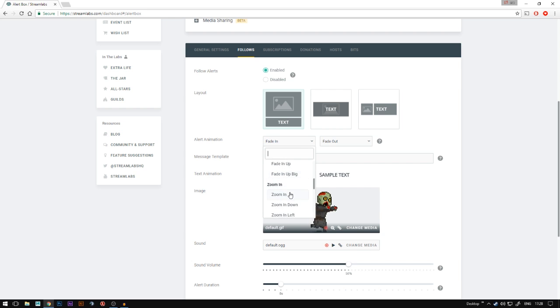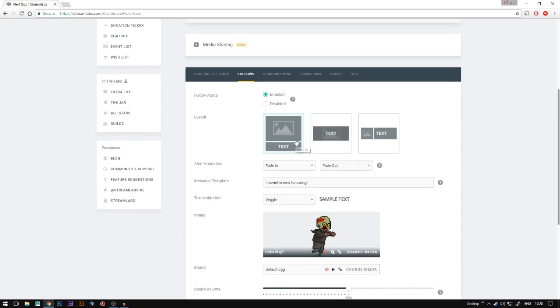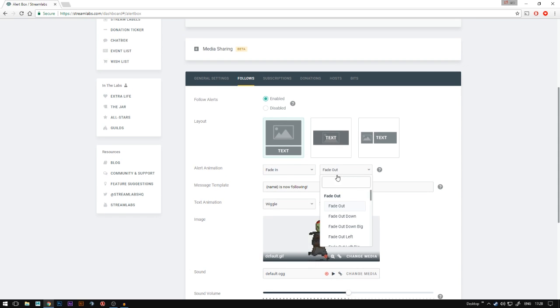You can leave it fade in, you can have a look at bounce in, but I'm just going to go with fade in. You can play around with that to figure out which one you want to do. And for the transition out, so once it goes away, you can change that as well. But I'm just going to leave it with fade in and fade out.